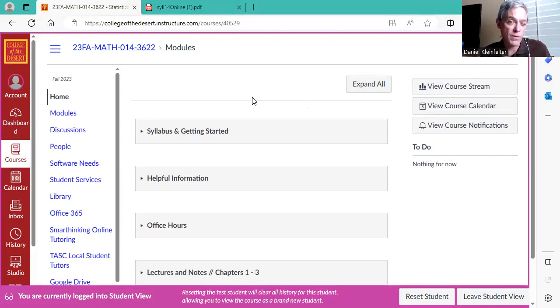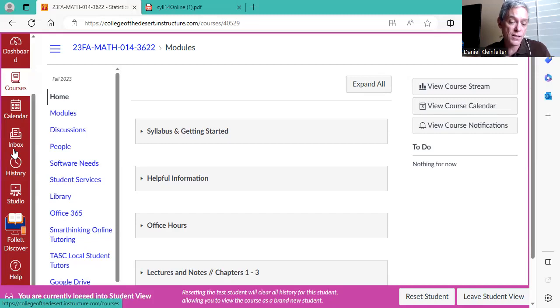I'm assuming you probably have used Canvas before, but just in case you have not, some of the more important features, if you look down the left side, what's showing on my screen at least is a red strip. Under account, that's how you log out, if you need that. To select between your different courses, you can click on courses. Other than that, there's not a lot that you need.